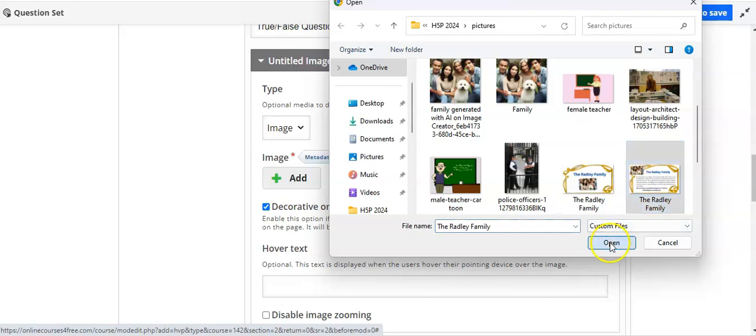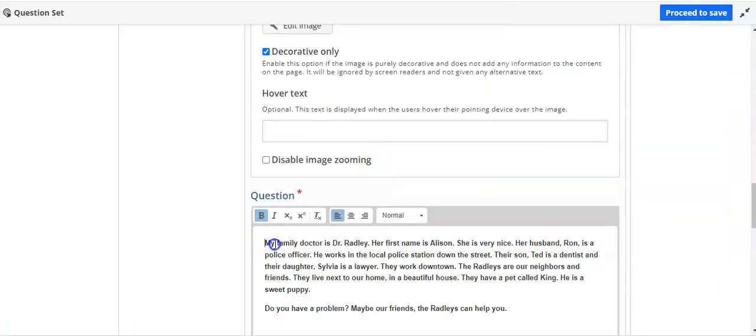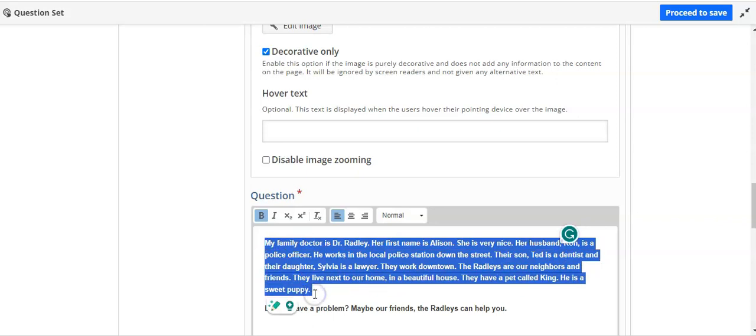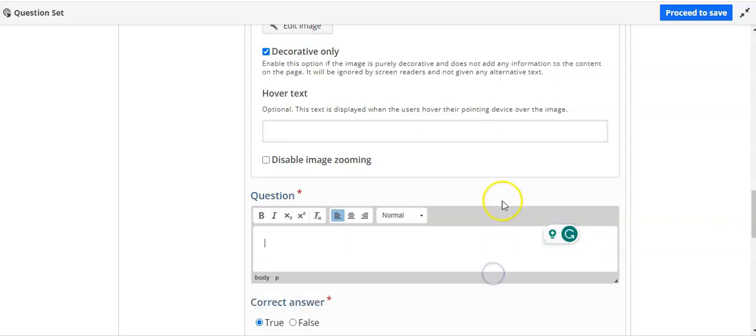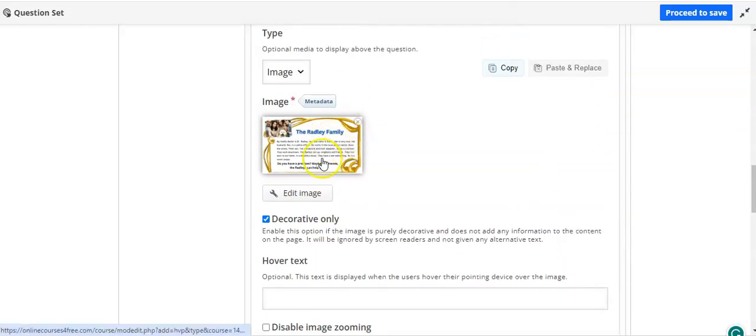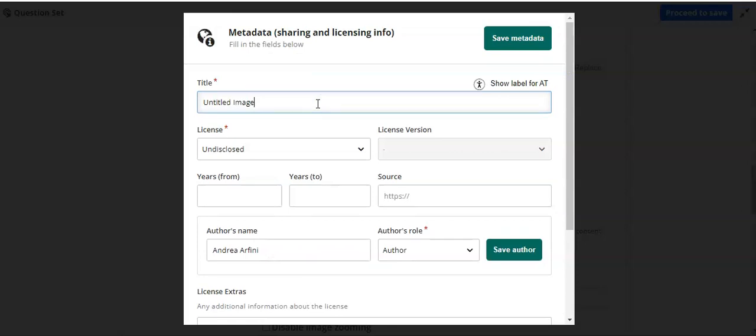I already created this on Canva. Okay, so I can take this text out because it's gonna be in the image. And here I will only leave the sentence. Alison is Ron's wife. Okay. Now, in metadata, I'm going to include all the information I have. Okay. Now, what's the name? The Radley family. That's the name I gave to this picture I created.